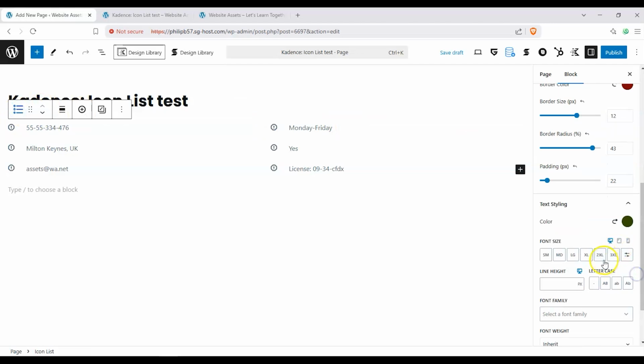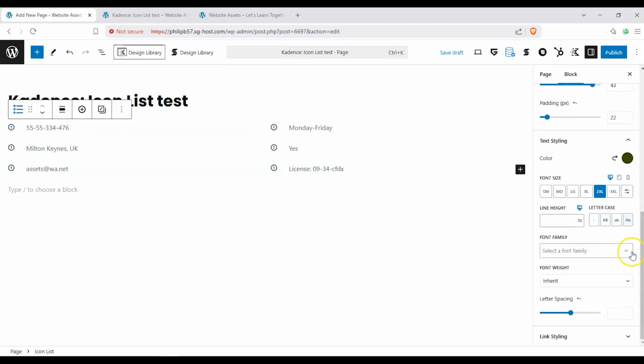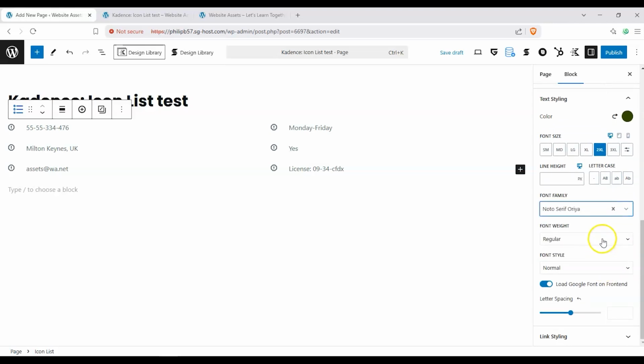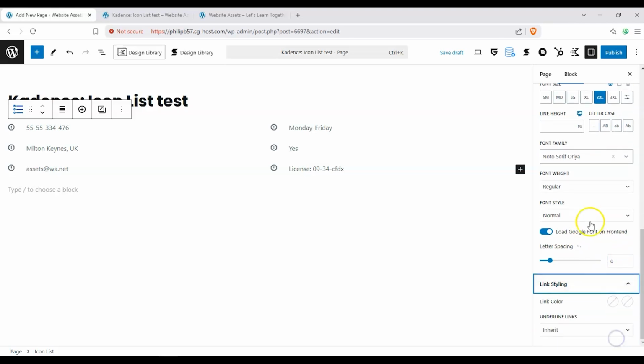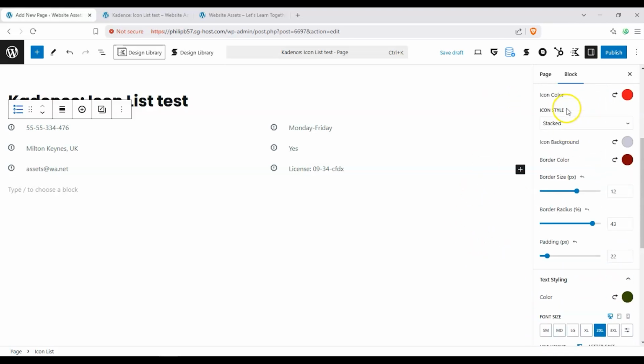We can also change the font size. We can make it XL, L, 3XL, 2XL. I'll go with 2XL. We can change the font, right? Any of these fonts, font weight, we can make it bold if we wanted to. We can change the letter spacing as well, but I'll keep it on defaults. And then link styling, if they are links, we can change the colors for those links.